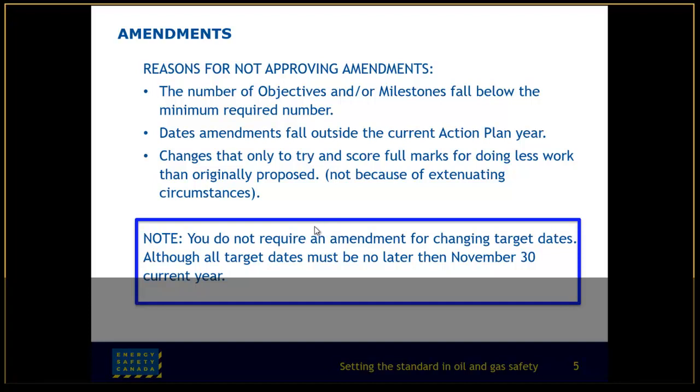All deliverables need to be completed by November 30th of the current year. So if you put something for a target date of 2020 or December 2019, it will be rejected. And changes that are made only to try and score full marks for doing less work than originally proposed will not be accepted. So basically, if you were in a situation where you lost offices, you gained another company, somebody maybe died, or there was a fire or a flood in your building, those would be good reasons for an amendment.